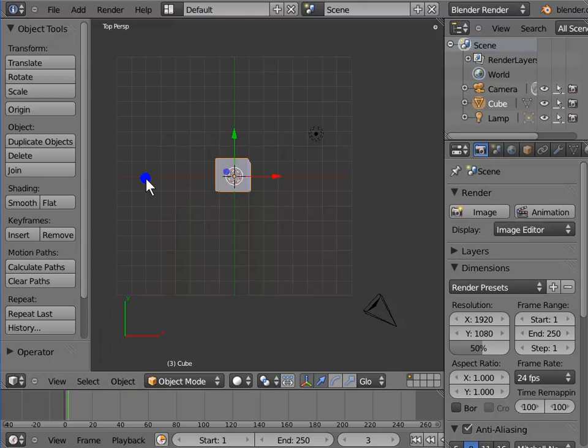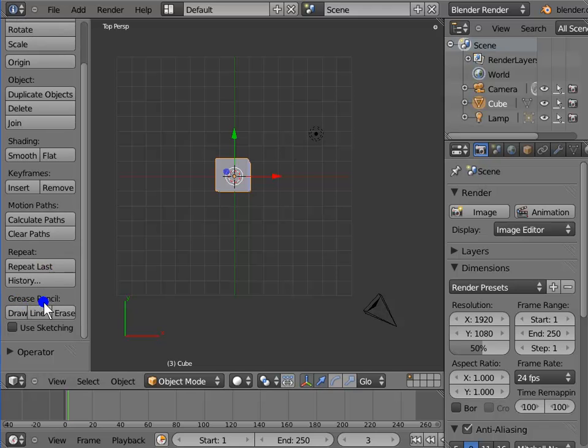On the left side of the 3D view is the Object Tools panel. This panel lists the various tools used to modify the active object in the 3D view. The tools are grouped in different categories: Transform, Object, Shading, Keyframes, motion paths, Repeat, Grease pencil.